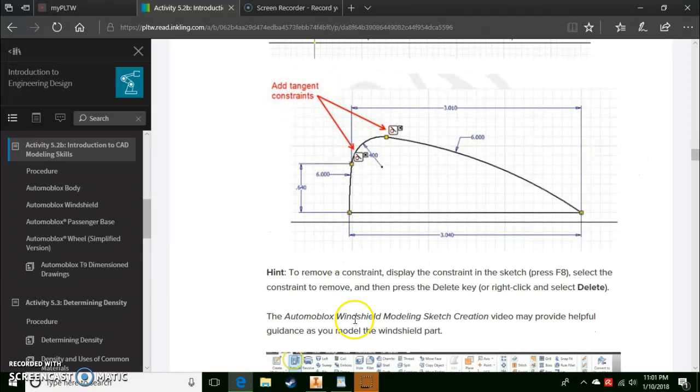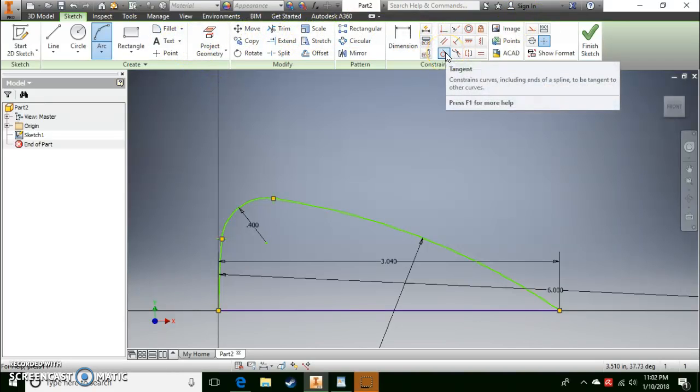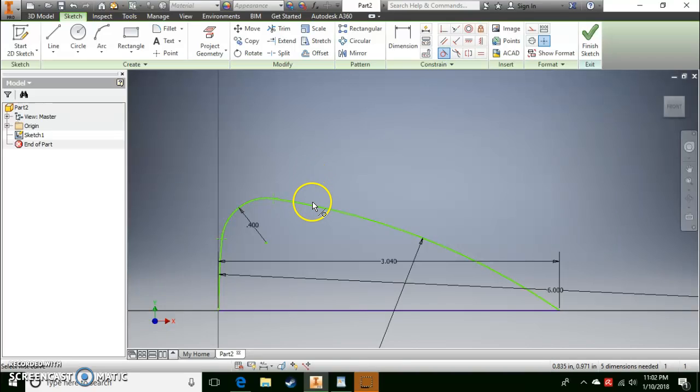And you're definitely going to want those, because otherwise you won't notice it right away, but when you go to try to do your fillets later, it's going to do a lot of weird stuff. So let's just avoid that entirely. So let's do our tangent constraint right here. See, tangent constrains curves. I want this one and this one, and this one with this one.